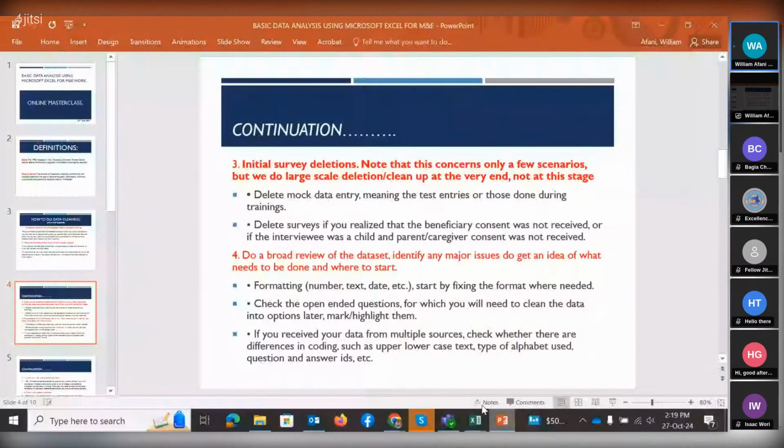You have to do a broad review of the data set. You identify any major issues to get an idea of what needs to be done: the formatting, the number, the text, the date. You start fixing the format where needed. You check the open-ended questions for which you need to clean the data into options. Like here.